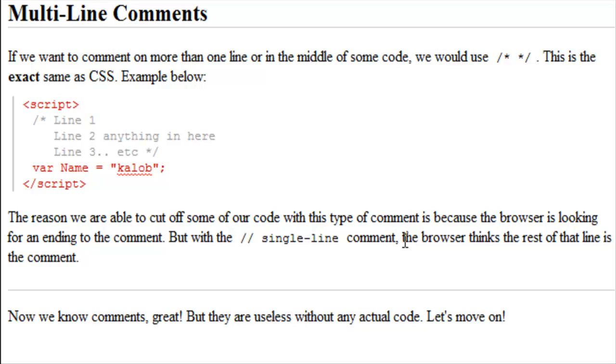Now that we know about comments, this is great, this is dandy, but really it's completely useless unless we know any actual code. So let's move on and slowly work our way through the rest of JavaScript.